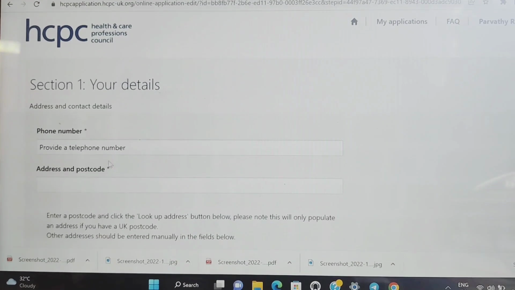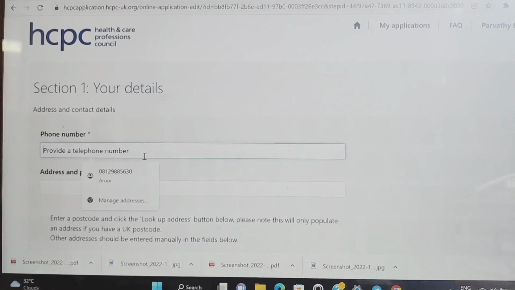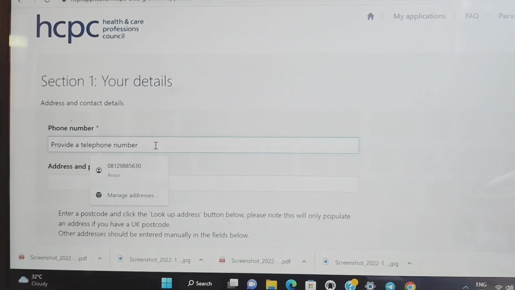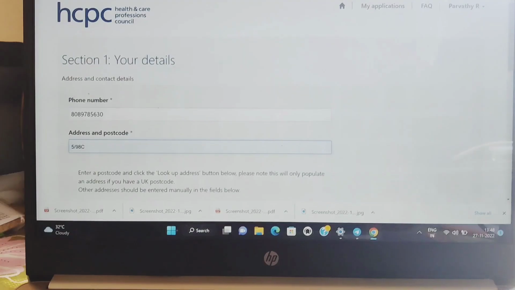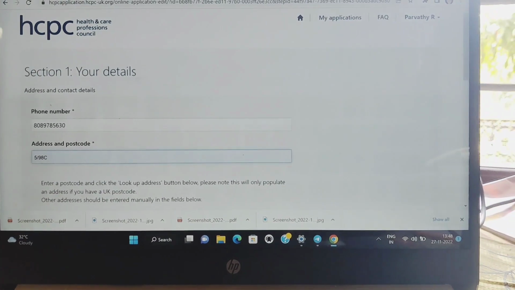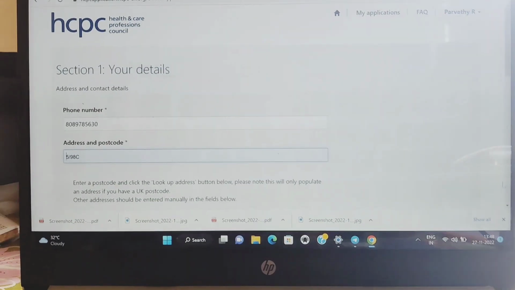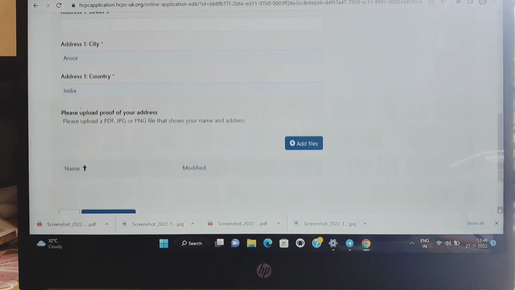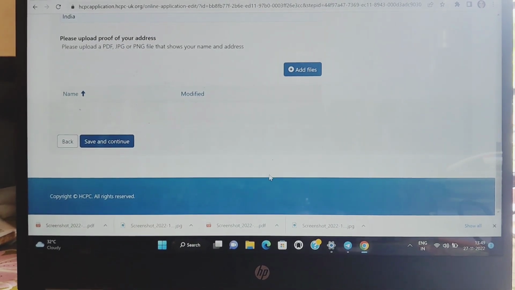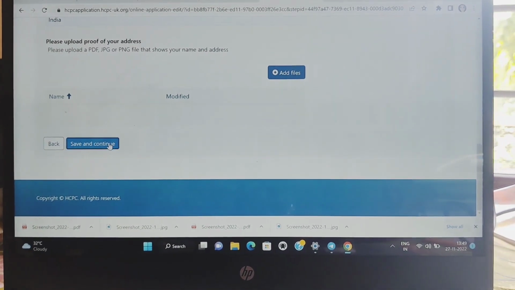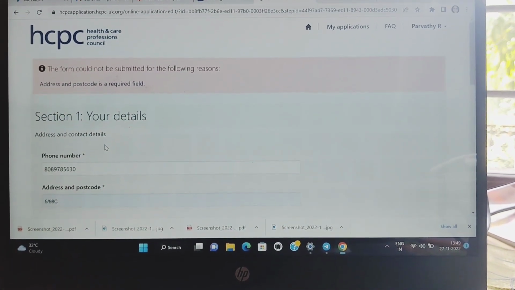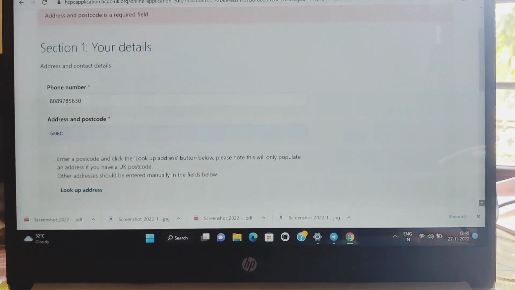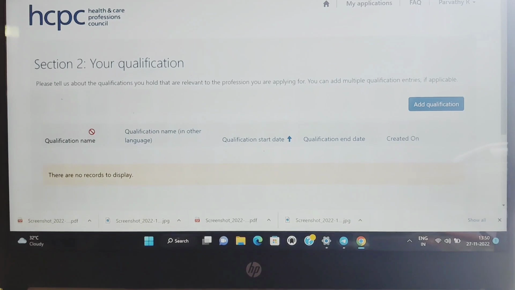Moving on to the next page, you have to give your details, your phone number as well as the address with PIN code. You have to just scroll down. Then you have to upload the document. You can give a passport as the document. Once you have given the document, you can save and continue.